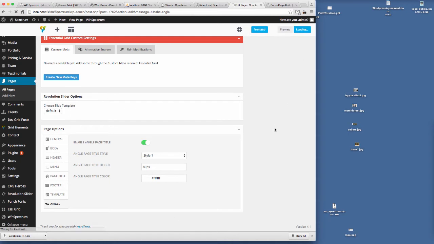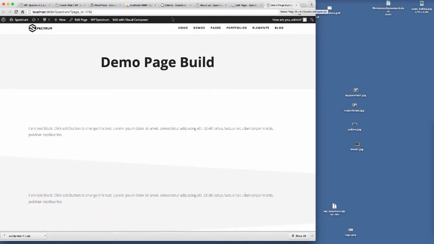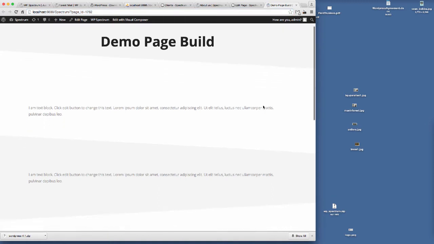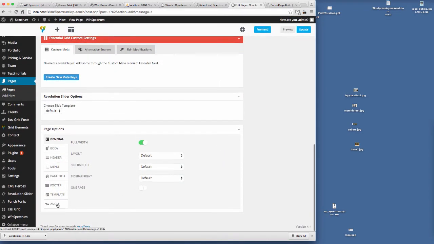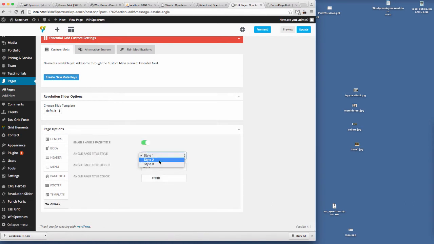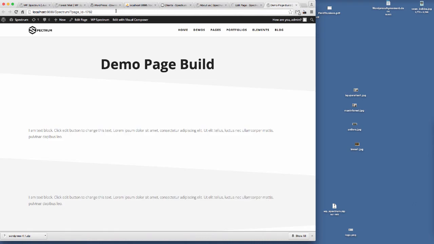So if I update that now, and then we refresh the home page, you'll see there the angle is going higher at the left, lower to the right. But then again, all we need to do to change that is style 2, update that, and that will be the opposite of what we've just done.